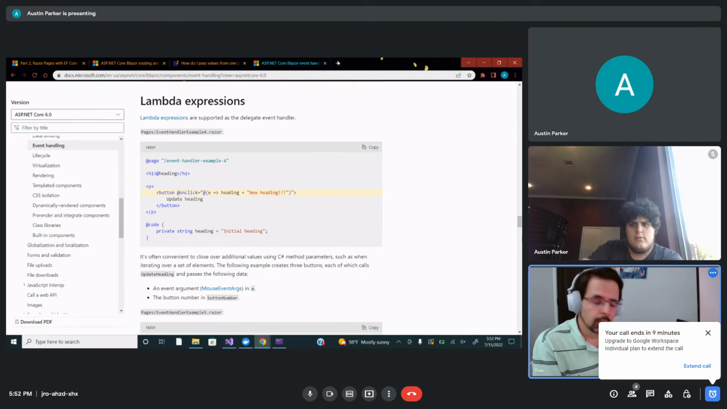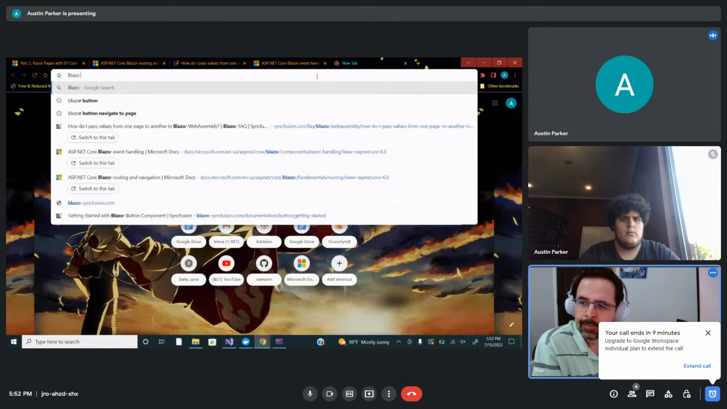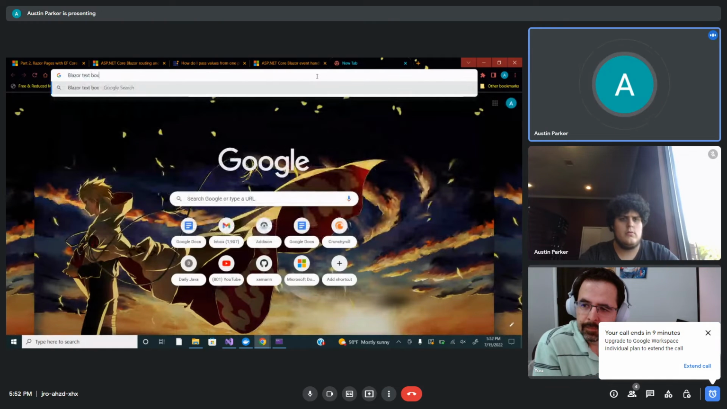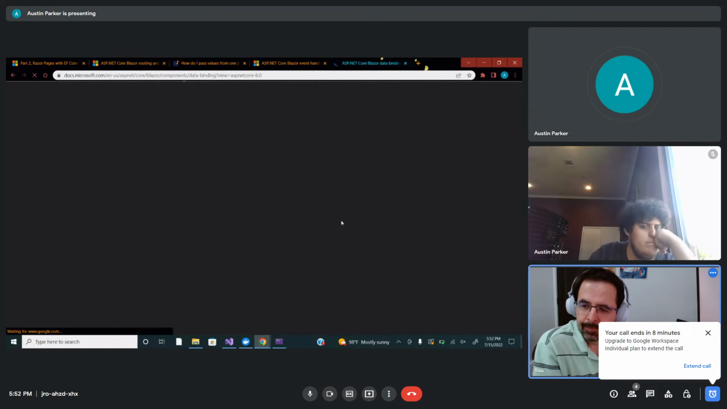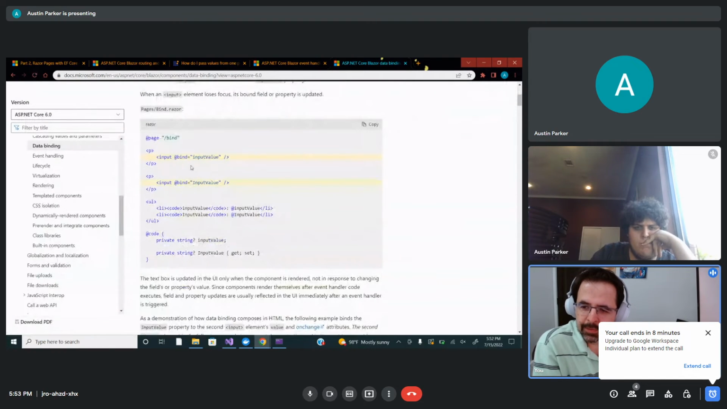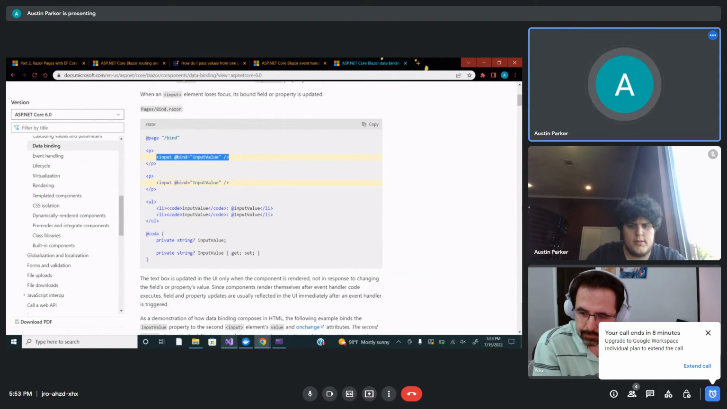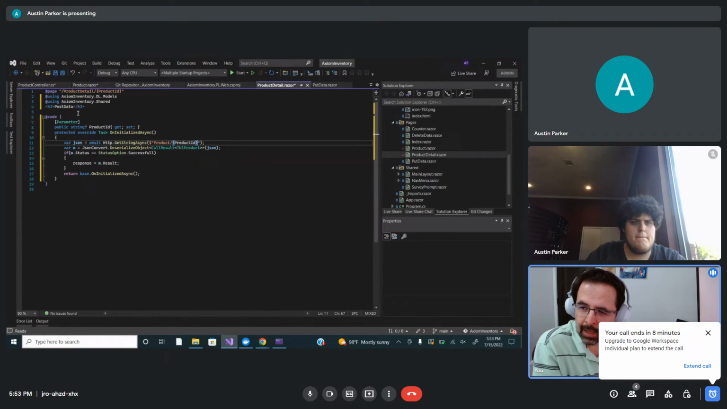Okay, so just look for Blazor text box on Google. And just go to the first hit. Okay. And scroll down a little bit. And there it is. It's input, input at bind, and then the variable name. Okay. You see the yellow one? So just copy that yellow line. Right, and then go to product detail and paste it right after post data.